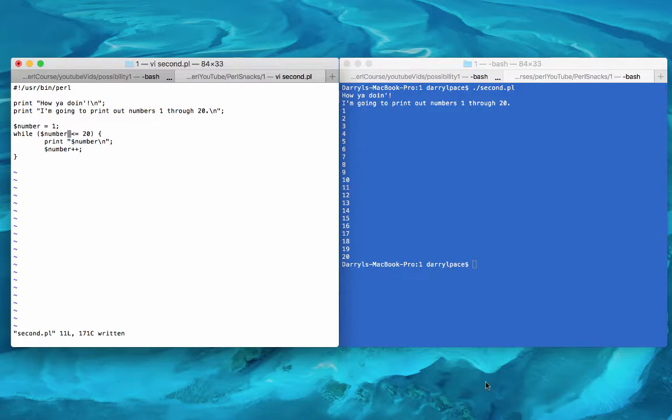We use the less than or equal to operator here in our conditional statement. If we wanted to say greater than or equal to, we would reverse the direction of our angled bracket. That's greater than or equal to. And equal to is indicated by two equal signs. And of course, the less than sign looks like that. The greater than sign looks like that. Those are numerical comparison operators.